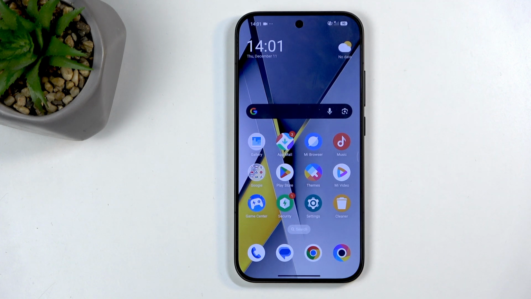Welcome. In front of me is a POCO F8 Pro, and today I will show you how you can enable and set up your Do Not Disturb mode.